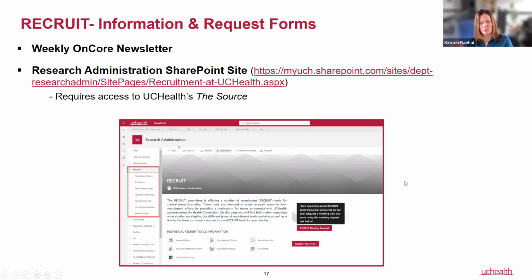And again, I just want to point out that being able to access our SharePoint site first requires access to UCHealth, the source. So if you don't have that, send us a quick email. We'll send you instructions on how to obtain access to the source. And then once you have that, you'll be able to access our SharePoint site.